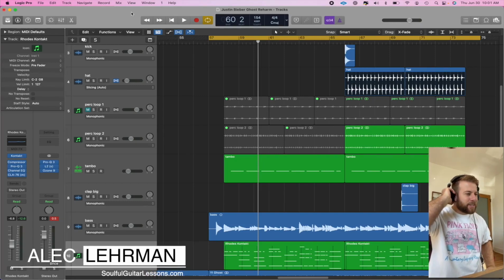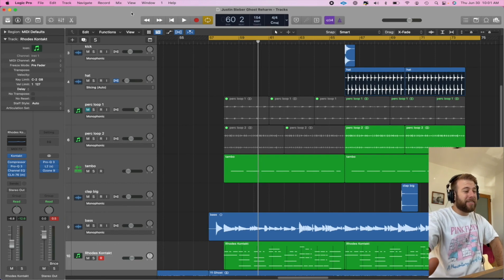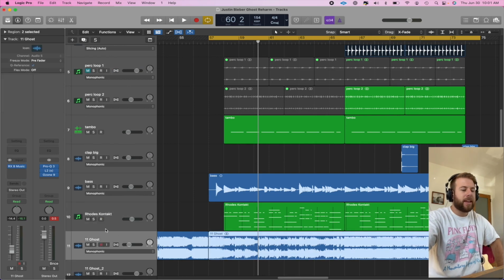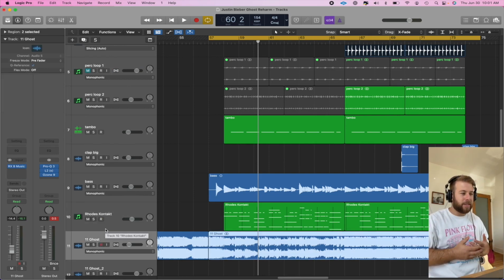Soulful Guitar Lessons. We're going to do something a little bit different. We're actually not even going to touch the guitar today, and you'll find out what I mean in a second. Today I have my DAW set up, Logic, and I thought it'd be super fun to take a song, today I chose Ghost by Justin Bieber, and just use the lyrics, essentially the acapella, and make our own chords and harmonies under it and reharm it.